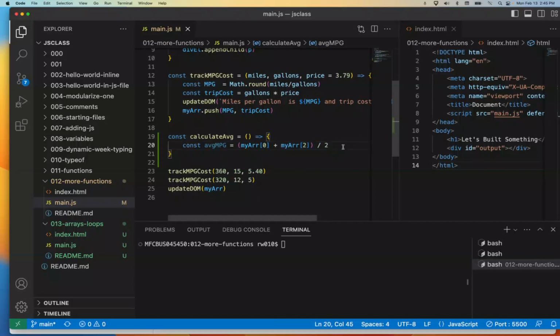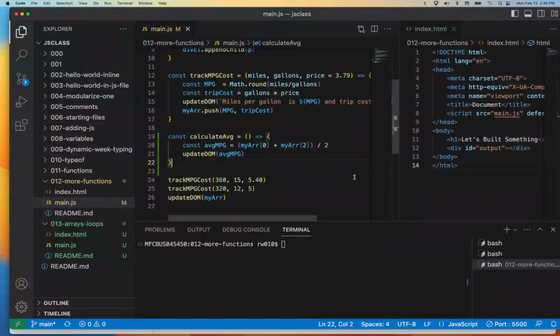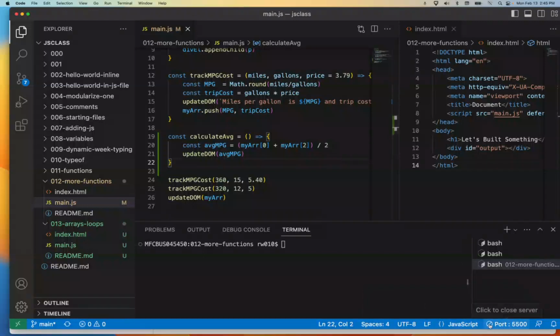Okay, so now that we've determined that, could we just call updateDOM and pass in averageMPG? Will that work? Will this code do anything? Let's refresh here and make sure it's here. Input arrays, that's right. Make sure I've called it, set up live on the right one.